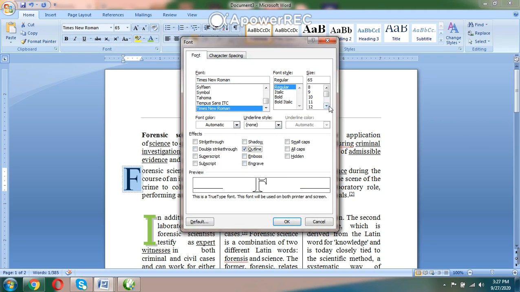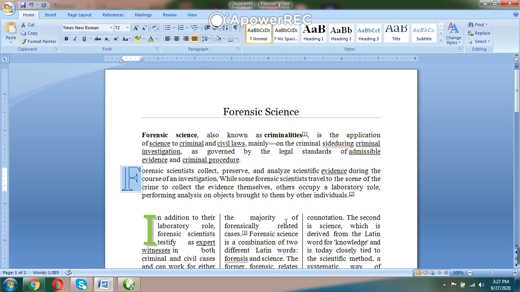You can increase the font size. It's 65. Let's use 72. You say okay. You can see outline. Let's go back.